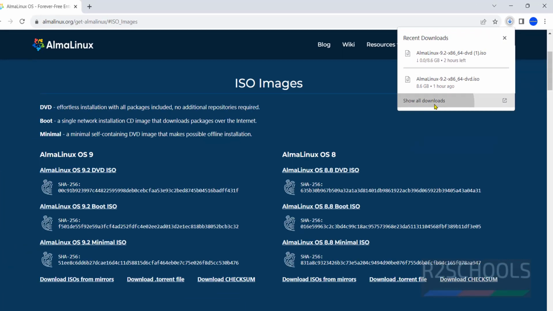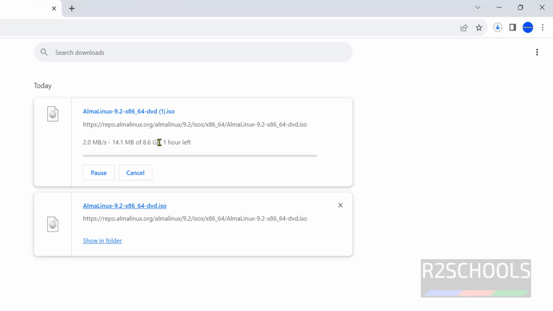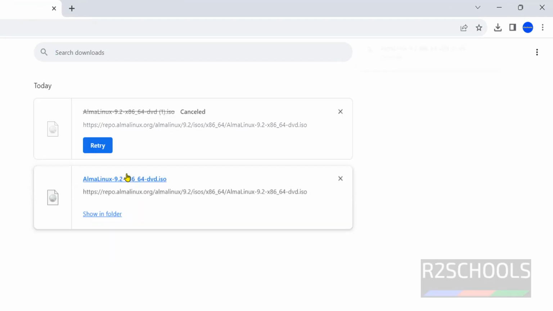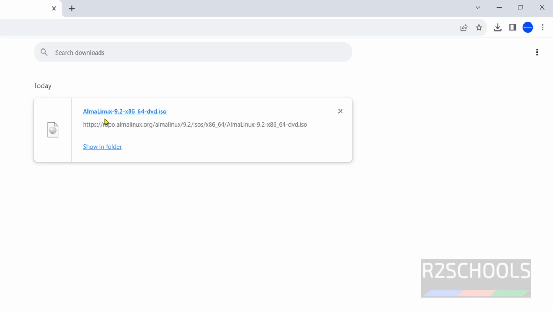Go to downloads. See, the size is 8.6 gigabytes. I am cancelling this one because I have already downloaded AlmaLinux 9.2. In your case, wait until download completes. Once download is completed, open VMware Workstation.